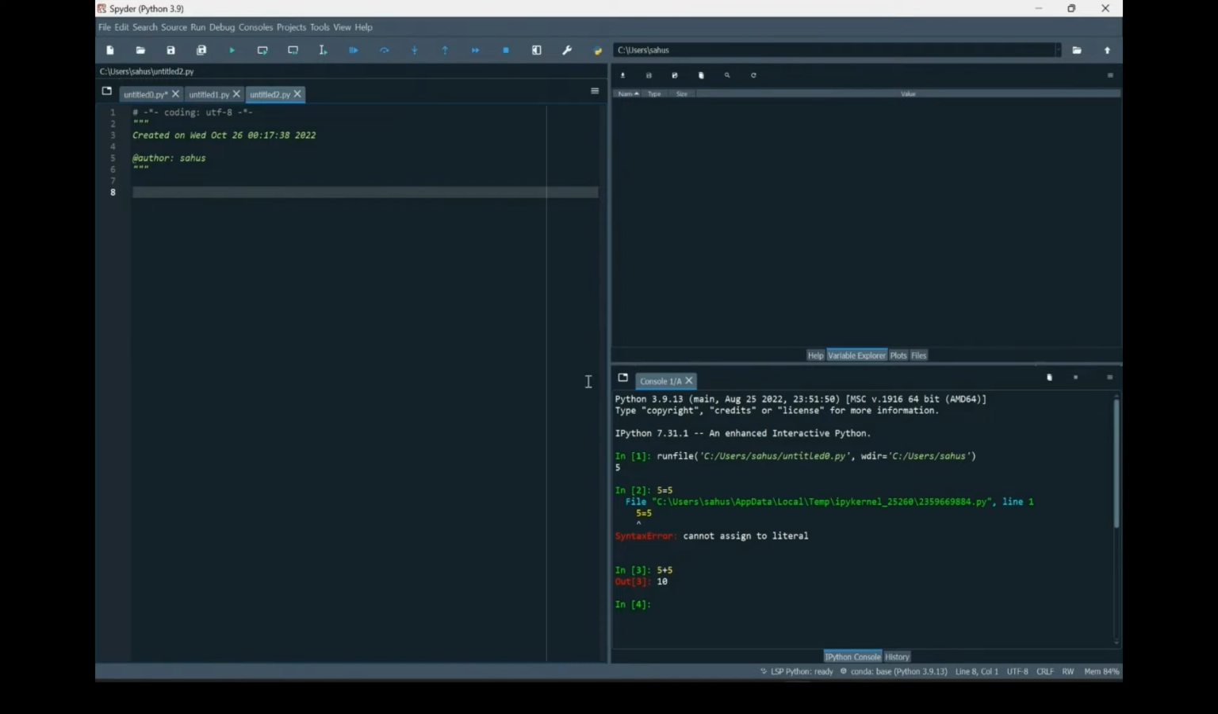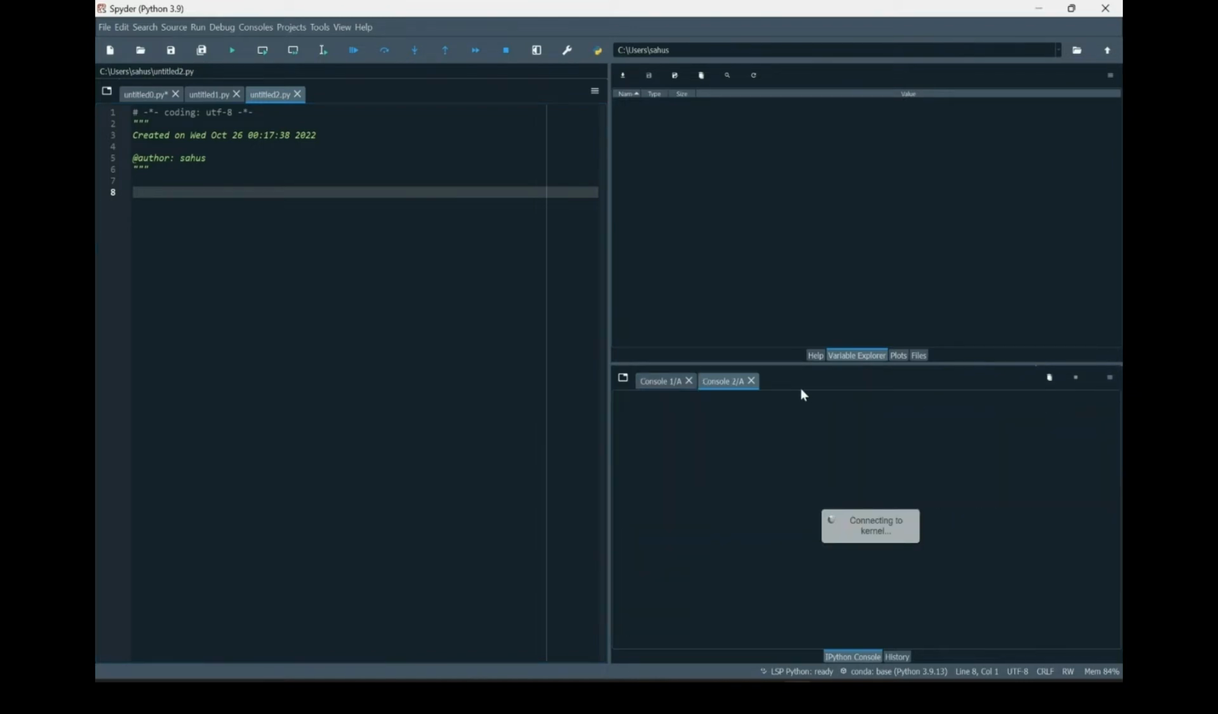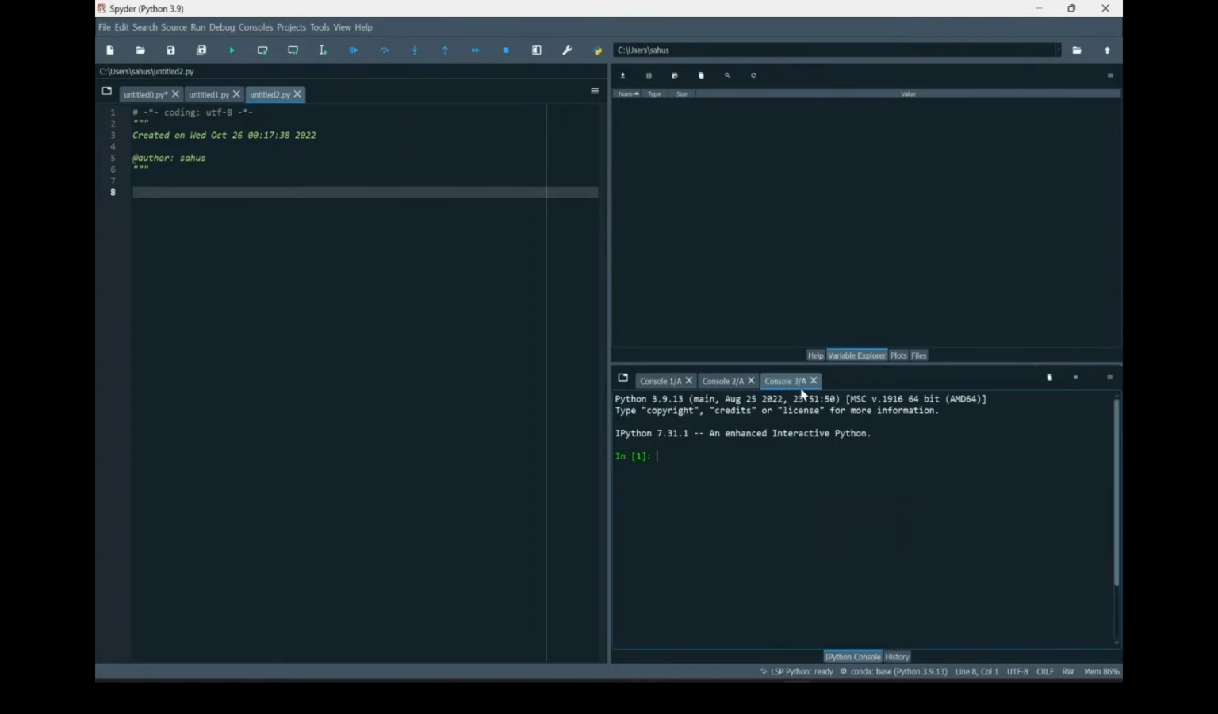Not only can you add multiple files, but you can also add multiple consoles in your Spyder. For this, just click on new console here, and here we go, a new console has been opened in our Spyder. Another shortcut for this is Control plus T, which directly adds a shell into your Spyder.